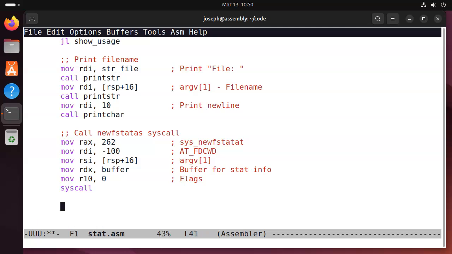If that is successful, I can compare RAX to 0. And basically, if there's an error, then go to exit because it didn't work. And so if I jump less than 0, I go to exit.